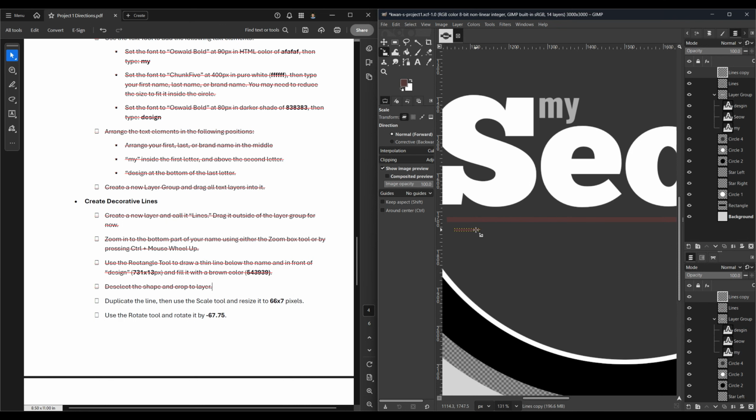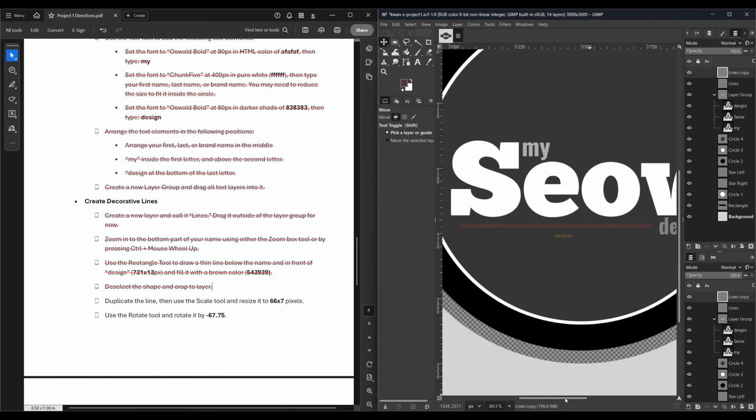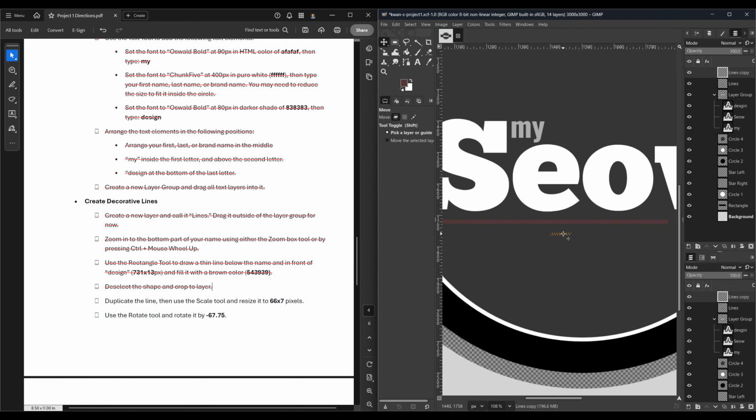Let's zoom in, hit M for move to access the move tool, move it towards the middle, zoom out a little bit, in a little bit more. All right. Before we make 2 more copies, let's rotate that.